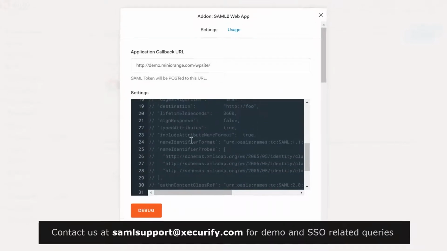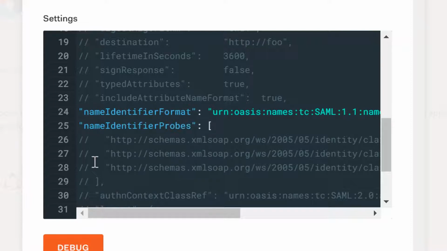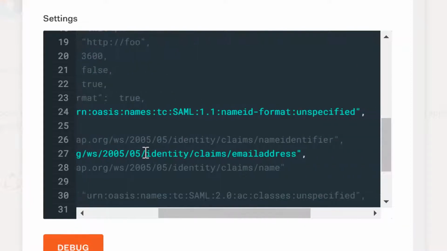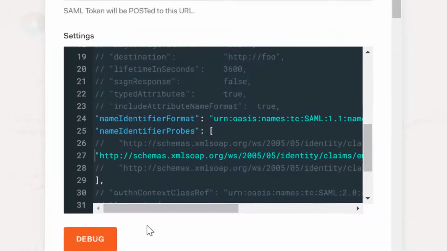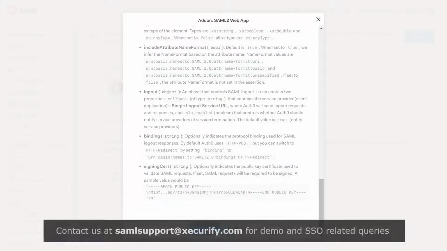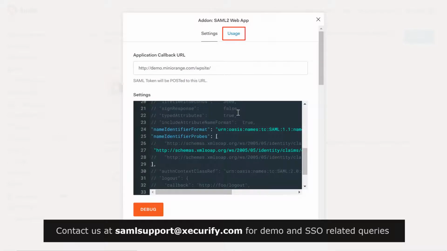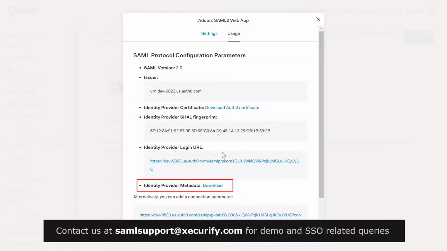Scroll down and uncomment the name identifier format and name identifier probes. And uncomment the email address claims for name identifier probes. Save the application by clicking on the Enable button. Click on Usage tab. And download the Identity Provider metadata file.